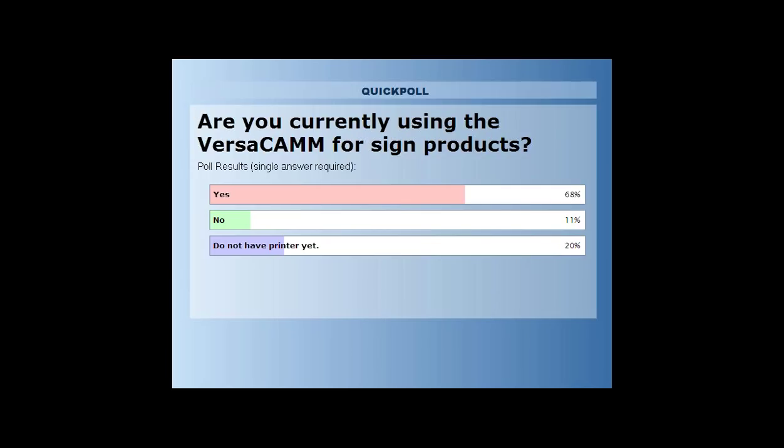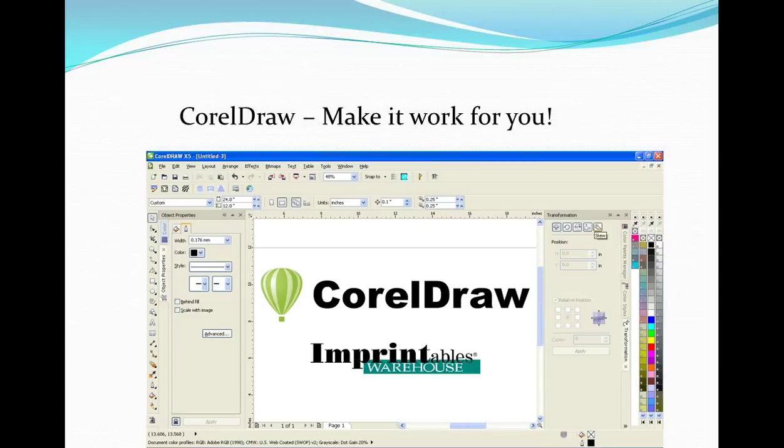Okay, and 20% don't have a printer yet, so those of you that don't have one, make sure you contact me afterwards and let me know what questions you have, and we'll be sure to help you out. Third poll question will be popping up here in a second.